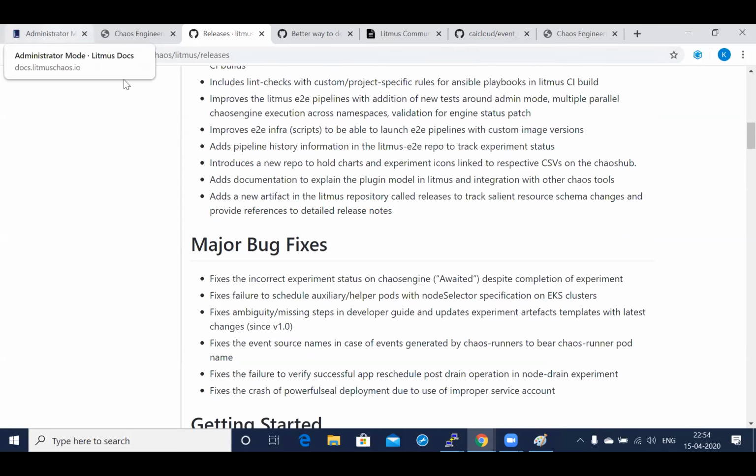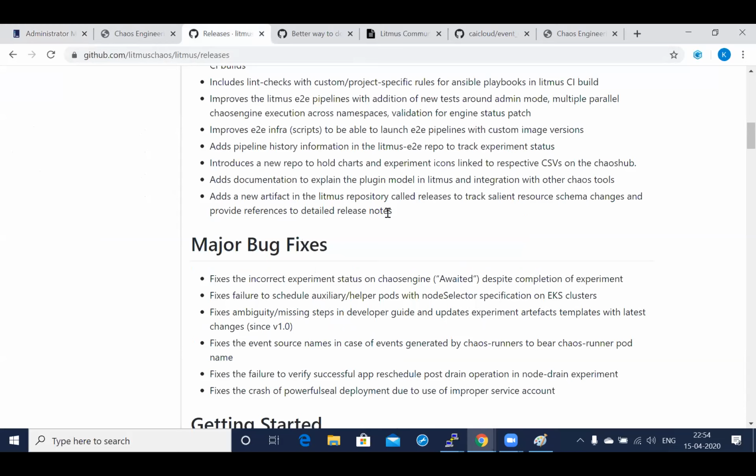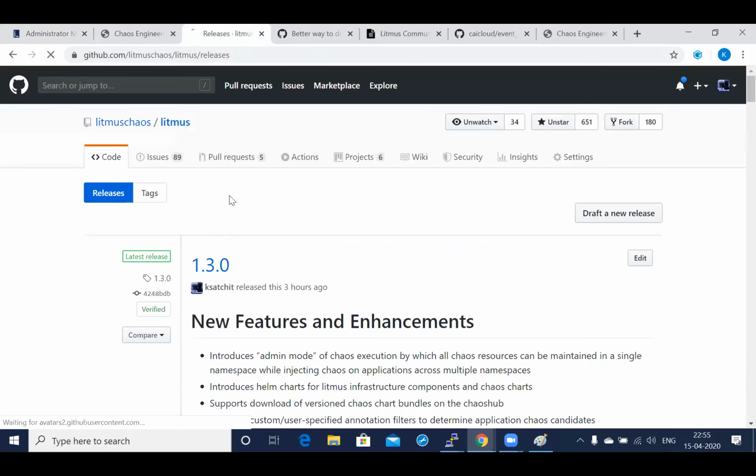So we've got the admin mode discussed here, and then we also have a document describing the integration with other chaos tools. There are two types of integration modes we support today. One is the addition of a new chaos tool as a lib within Litmus, or, as in Sumit's case, an entire experiment business logic which you can get orchestrated by Litmus. So we have that presentation added.